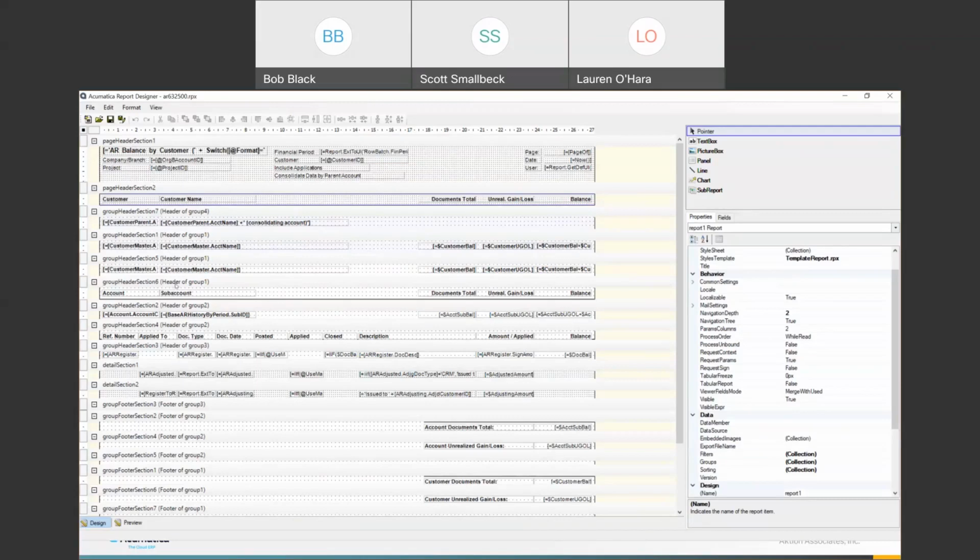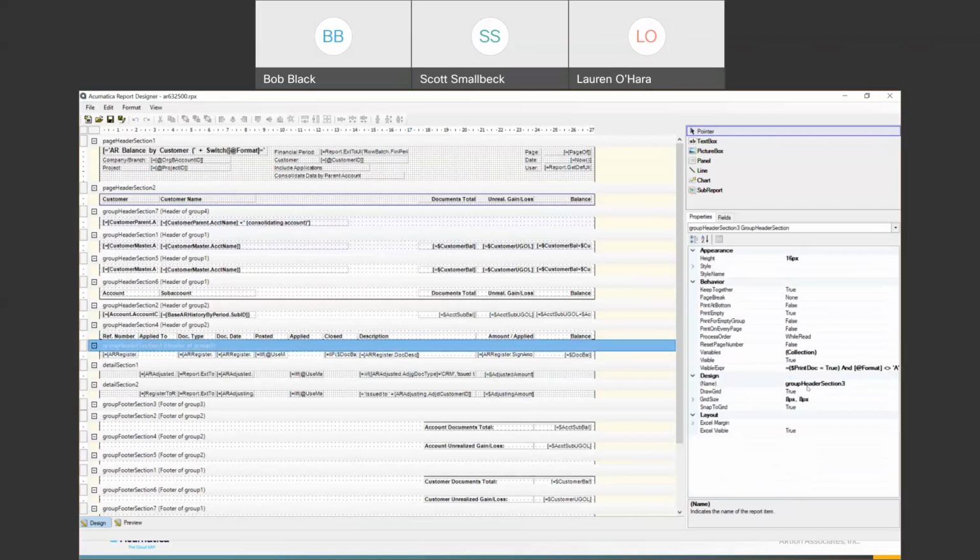We've got a couple different groups here. We've got a group for the period, and then we have a group for, I can't quite tell what that one is right here. But you can see here we've got a visible expression over here that actually is pretty complex, so that it only shows this section based on the criteria of that particular formula.